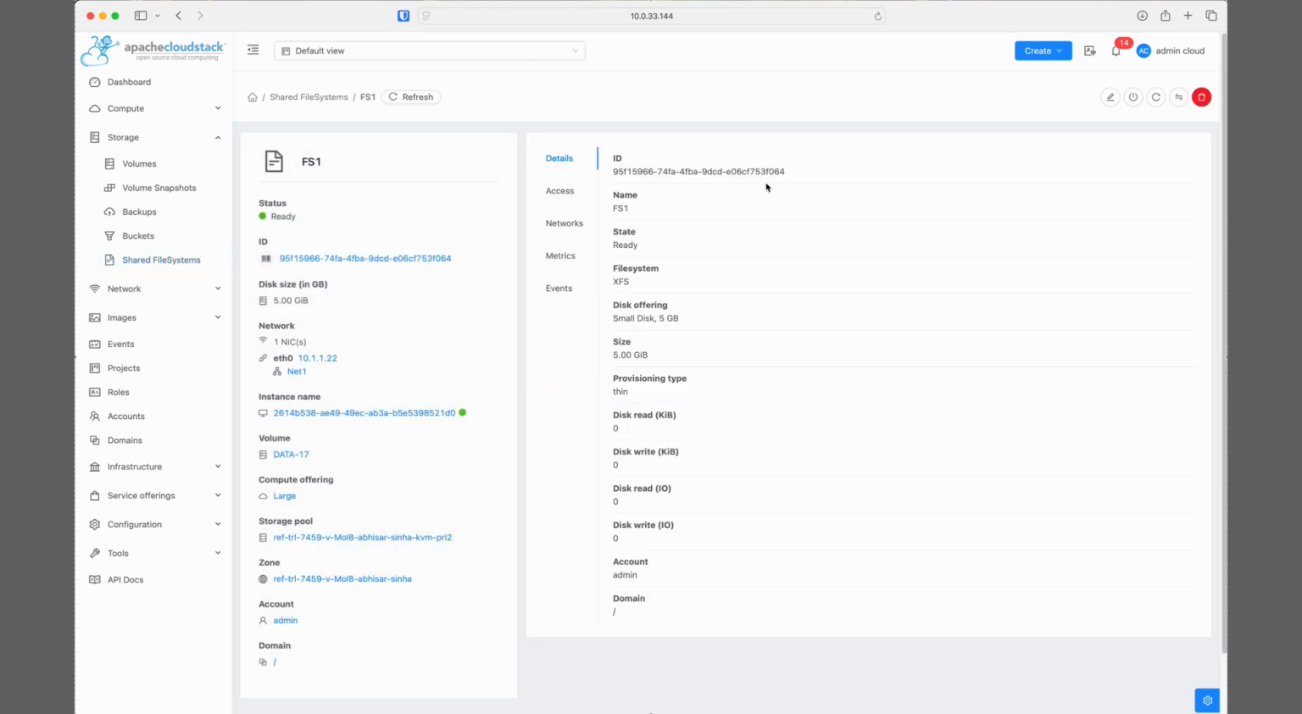So this is ready now. Details give some information regarding the size, file system format, and some read and write related stats. On the left hand side, you can see the network, the instance hosting the shared file system, the data volume which has the data, the compute offering, and the storage pool where the data volume is present.